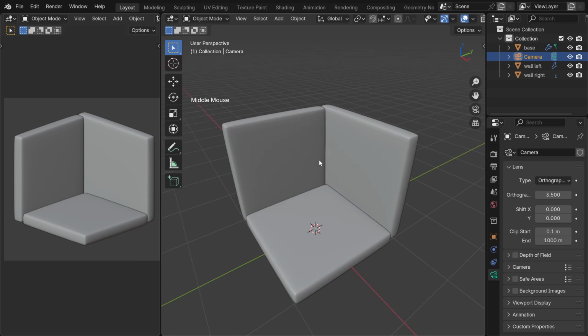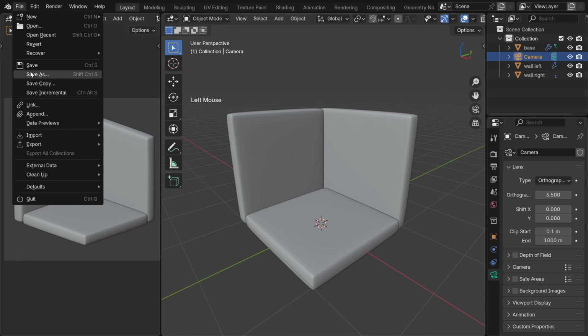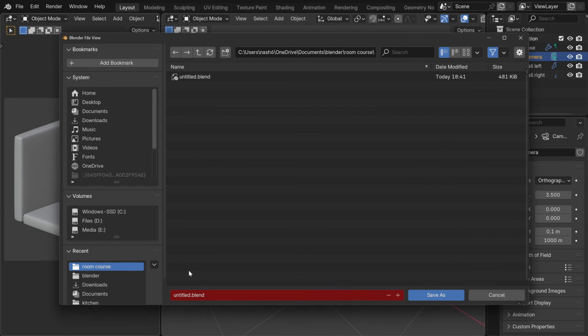It's a good practice to keep saving your project so you don't lose your progress. Go to File, Save As. Name the file. You can choose any folder from the file browser and save the project.